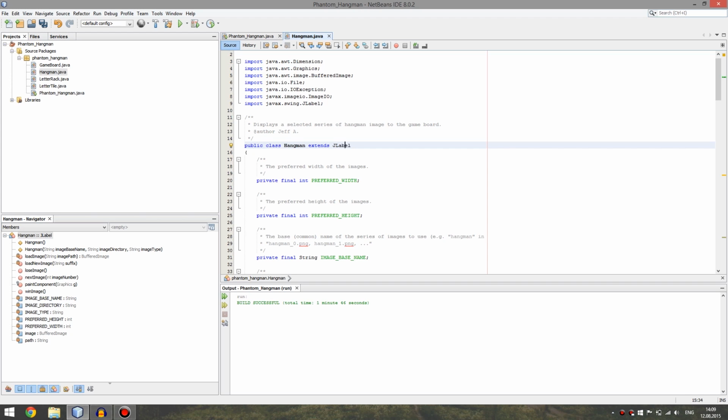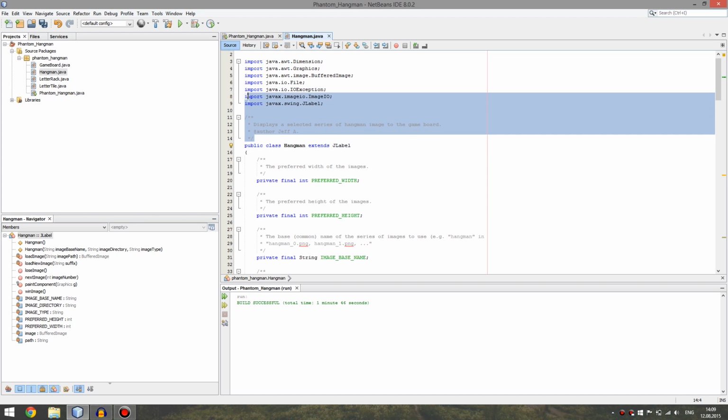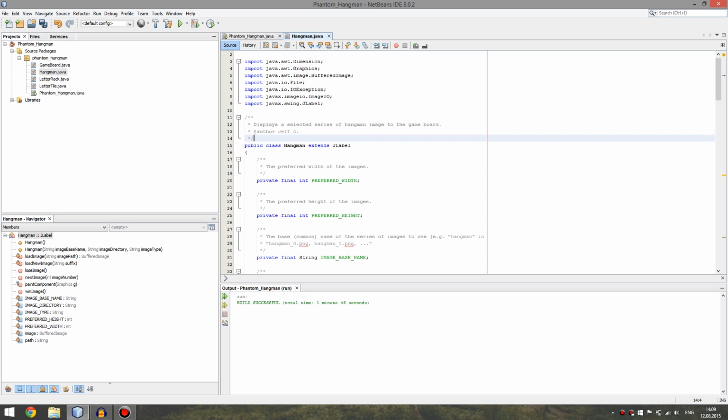So here we see I have some Javadoc comments about the class, and it just displays a selected series of Hangman images. Wow, I already found a bug, a spelling error actually, in the GameBoard. I'll update that when I post the code.